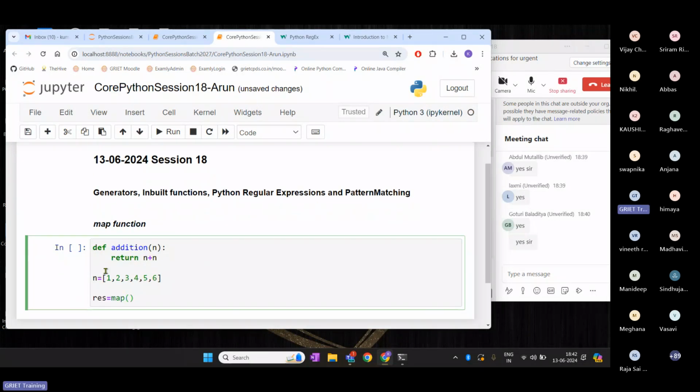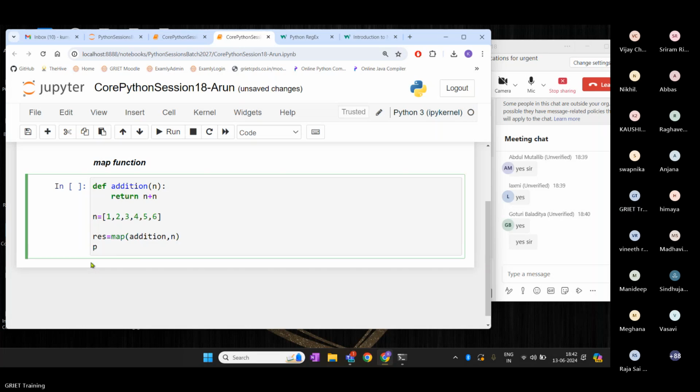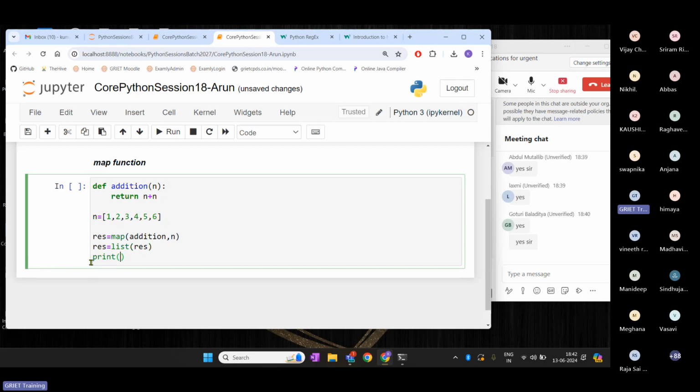Okay, so I'm applying the map function here. Map can accept an integer or string or any function as a first parameter. So I'm calling this addition function for the map. Then I'm passing this list to it. You have to convert that result into a list again, list of result. Then you can print that result.